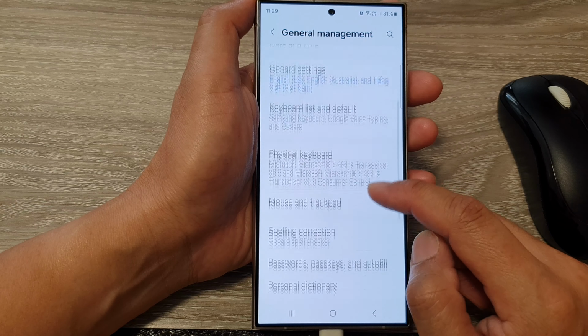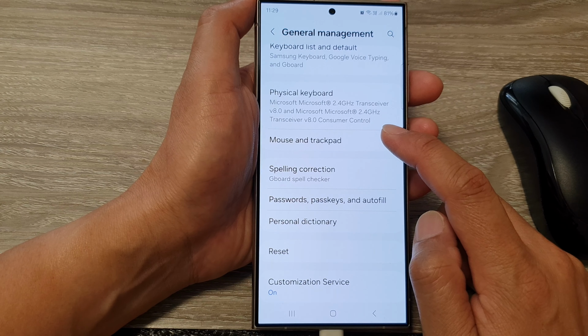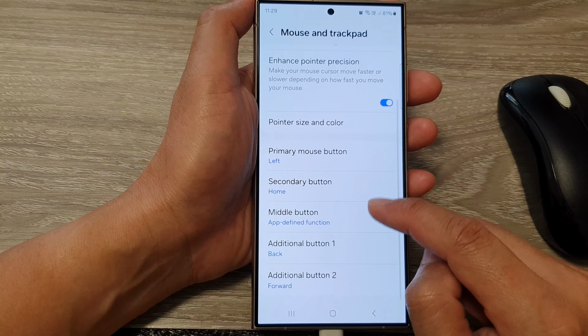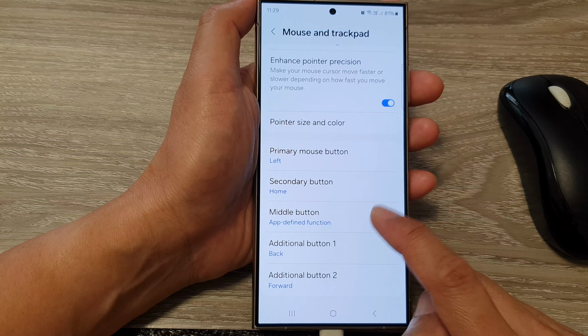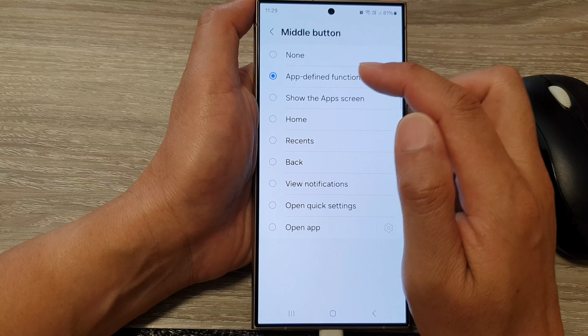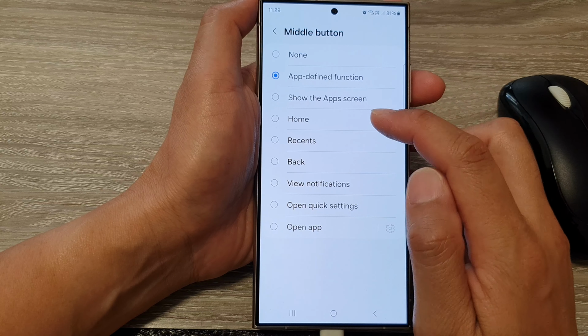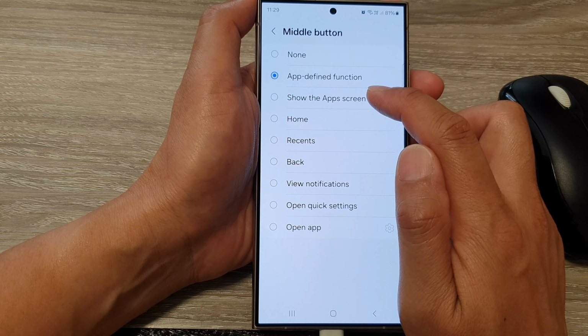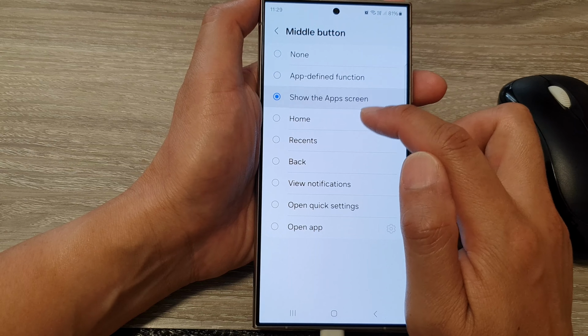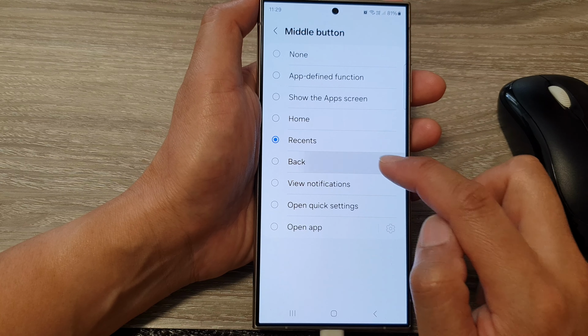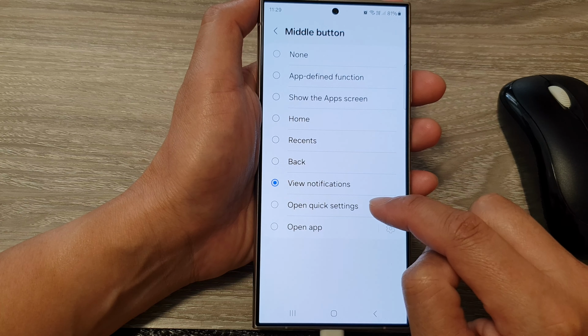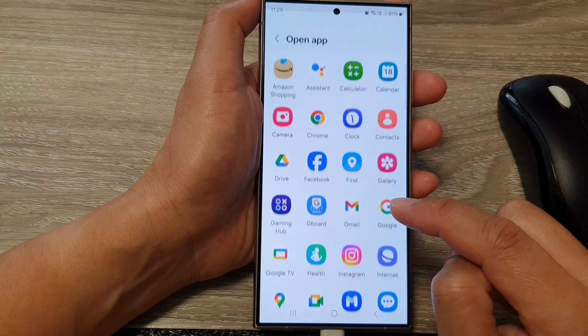From here, go down, then tap on Mouse and Trackpad. Now in here, tap on Middle Button. Then in here, you can assign a number of different functions. So app, define function, show the app screen, home, recents. You can assign a back function, view notifications, open up quick settings, or open up an app.